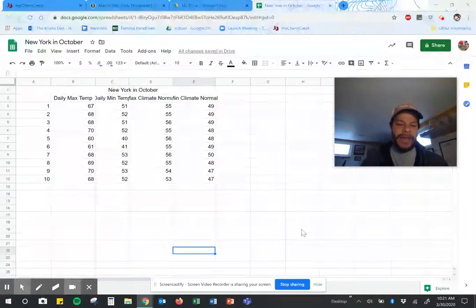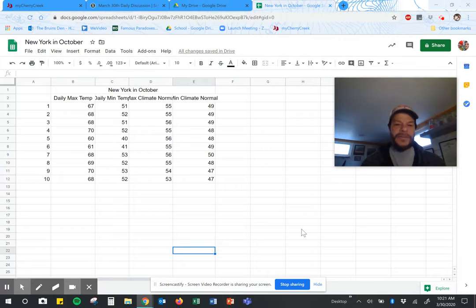Today, I want to teach you how to create a data table in Google Sheets, and then create a graph out of that. In Google, they call that a chart. So what I've done over here is I've started it. This is what your assignment should look like.